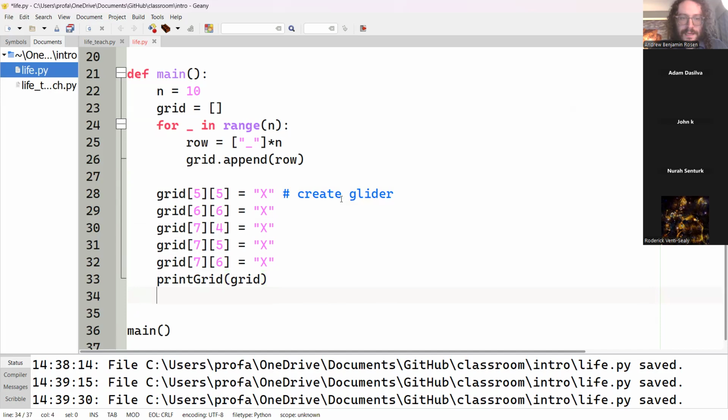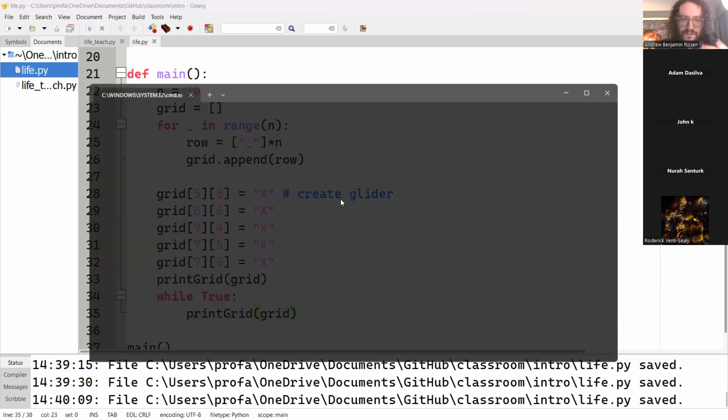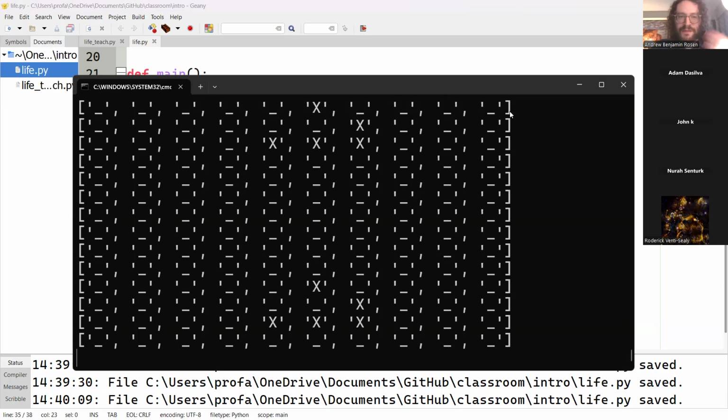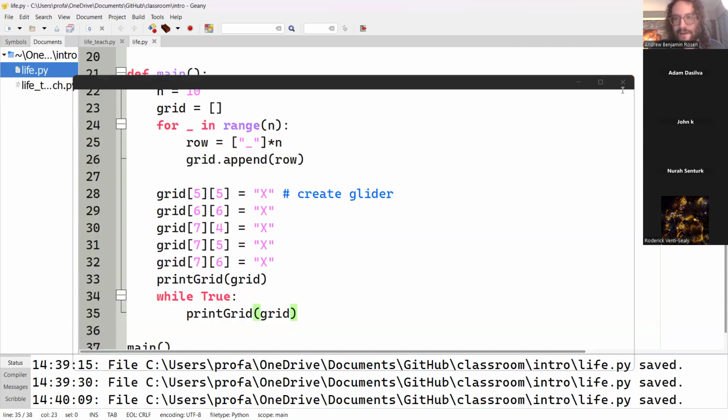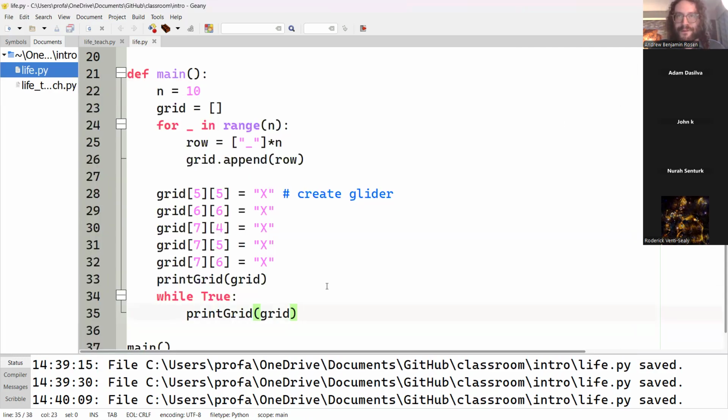Print the grid. And what we're going to do is create a loop, the worst kind of loop, a while true, because this is going to go on forever. If I just simply print the grid with nothing in between, you'll see that it will just keep printing it out forever. We can't figure it out.